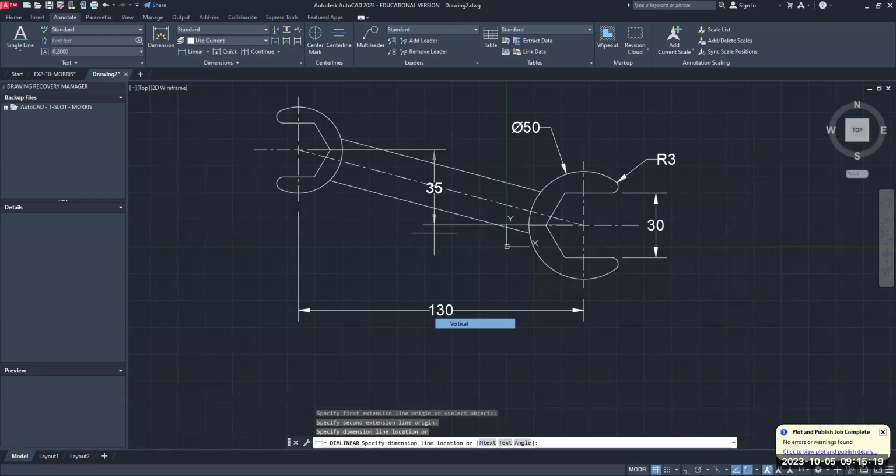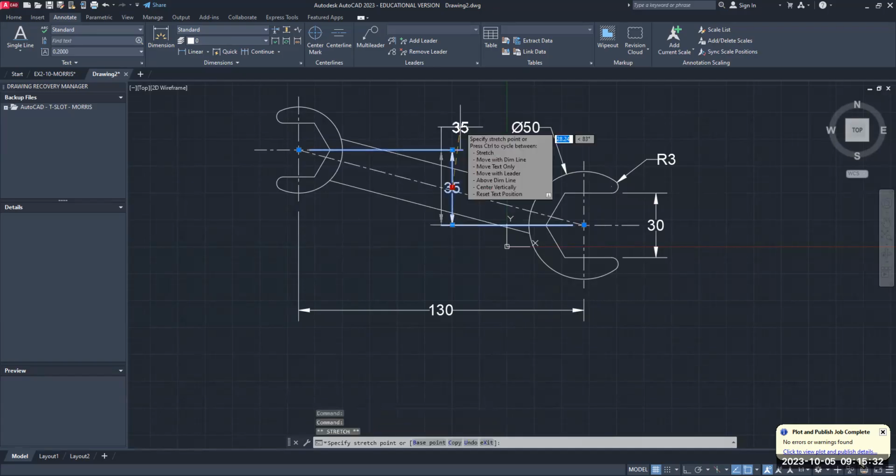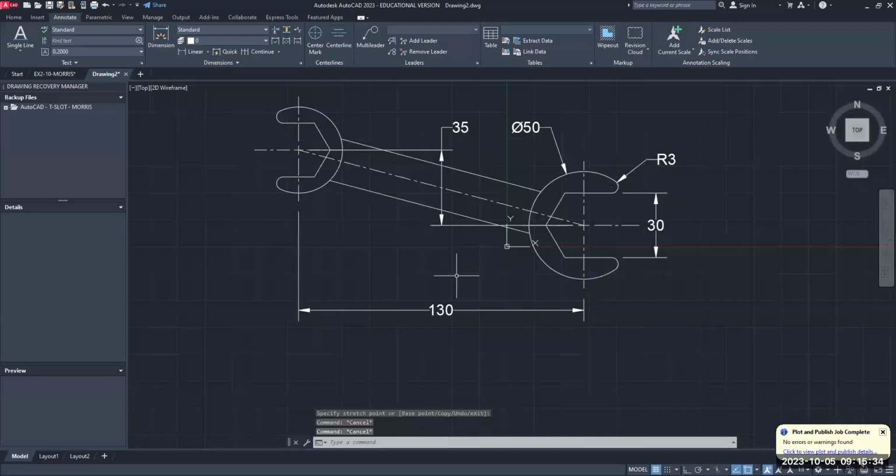Mr. Morris don't like leaving dimensions on the part too much. So what we're going to do is I'm going to actually move that. If you click on the dimension here, you can move that number like this. Hit escape a couple times.